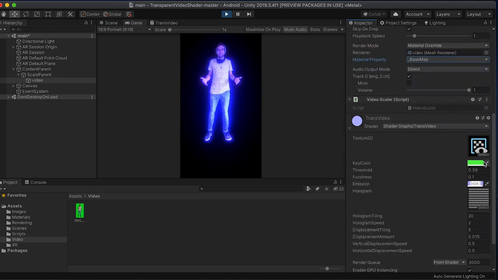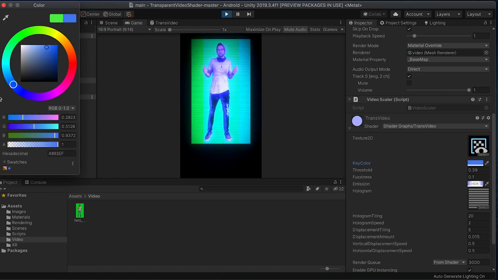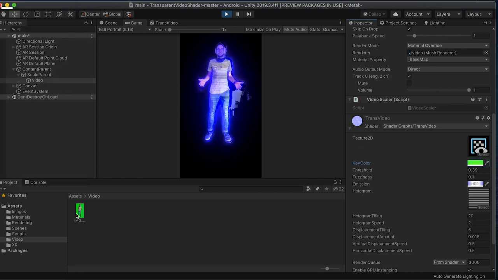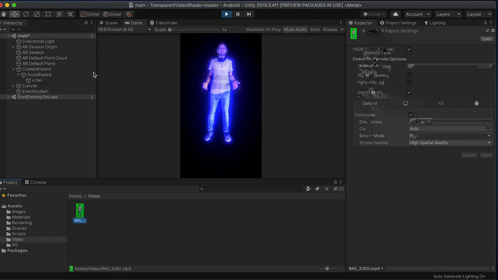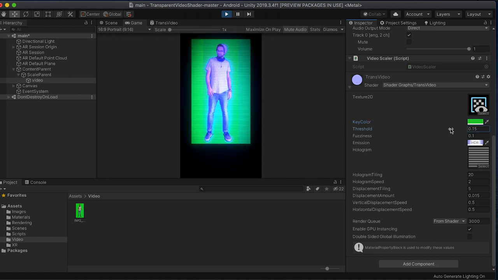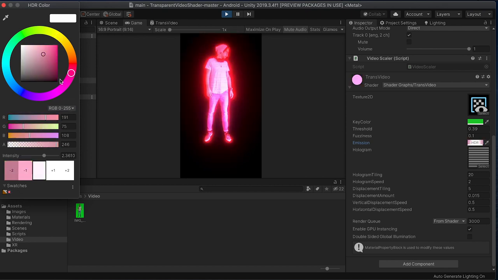And then you have your key color here. So you could actually key out any color that you want, but green is typically the standard because it's like the least naturally occurring color. So if you were to import a video into your app, you could just use this little color picker here and click the green color that you used and use that as your key color. And then you can turn up and down this threshold to key out as much or as little as you want.